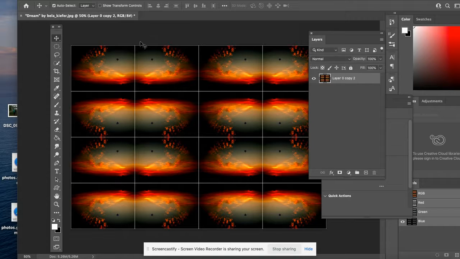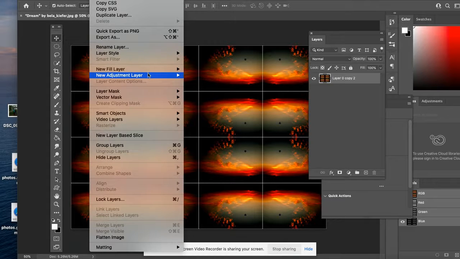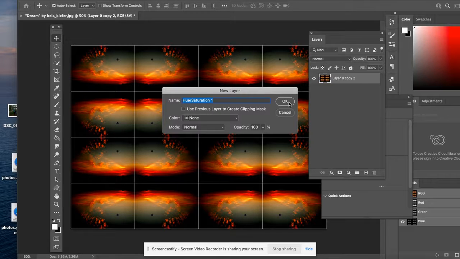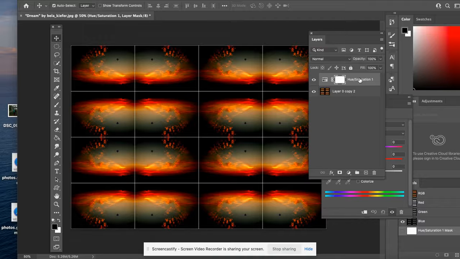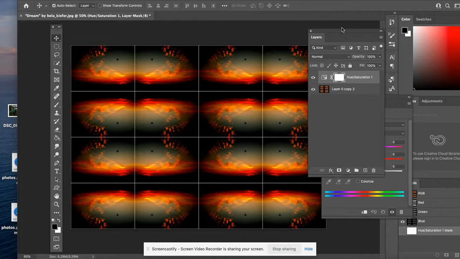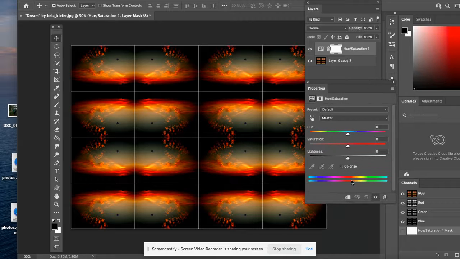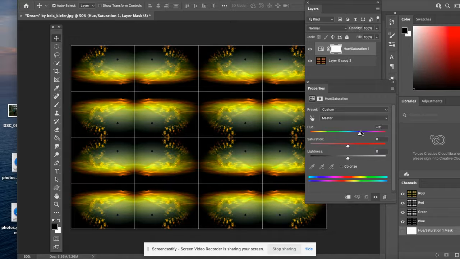We're going to change the colors a little bit. So we're going to go to Layer, New Adjustment Layer, Hue Saturation. Okay, then we're just going to click OK. And now here's our new layer. And then here is your properties, okay? So we can change the hue by dragging this.